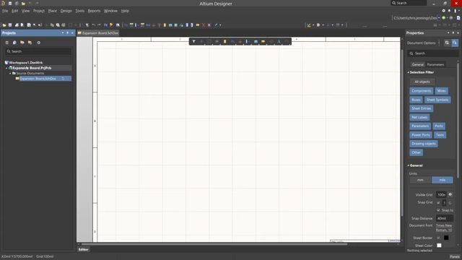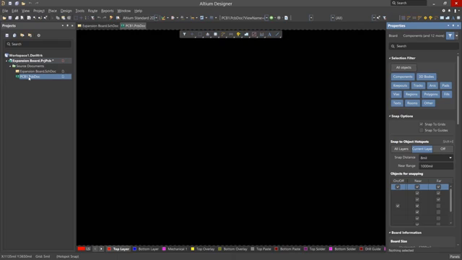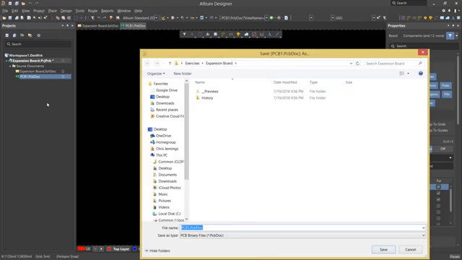We can now add a PCB to the project. Right-click, Add New to Project, PCB. As you can see now, we have a blank PCB. To save the PCB, right mouse button click on it, select Save As, and name it Expansion Board.